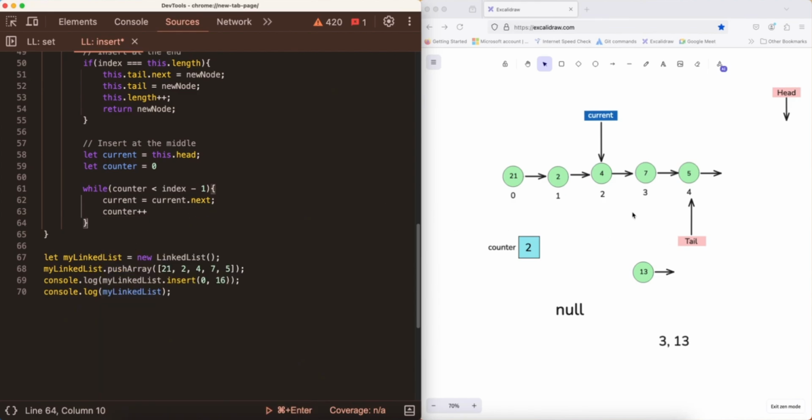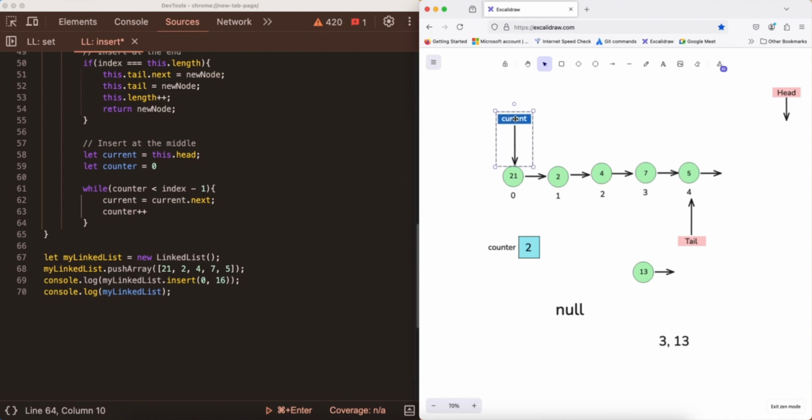So this is what happens here. Counter is 0 at first. It checks: counter is 0, it's not up to 2, so it takes this move. Counter increments to 1. Then it checks again: counter is less than index minus 1? Yes, so this condition is met. Current moves to the next, and then counter plus plus.